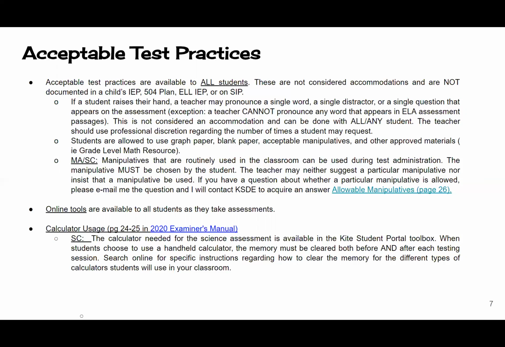Students are allowed to use graph paper, blank paper, acceptable manipulatives, and other approved materials such as their grade level math resource. For math and science, manipulatives that are routinely used in the classroom can be used during test administration. The manipulatives must be chosen by the student. The teacher may neither suggest a particular manipulative nor insist that a manipulative be used. If you have a question about whether a particular manipulative is allowed, please email me the question and I will contact KSDE to acquire an answer.